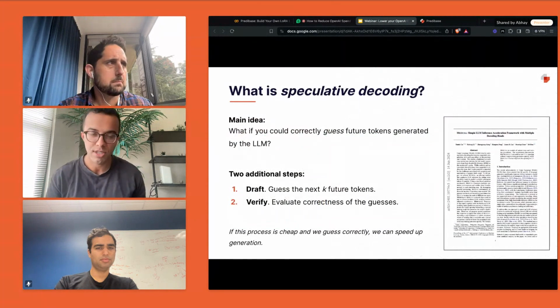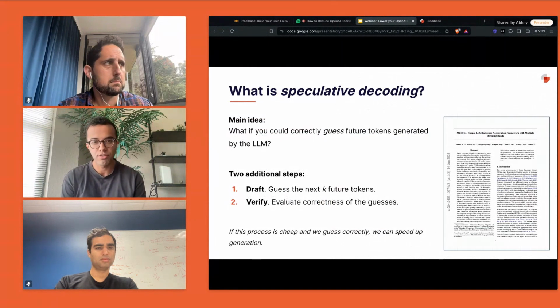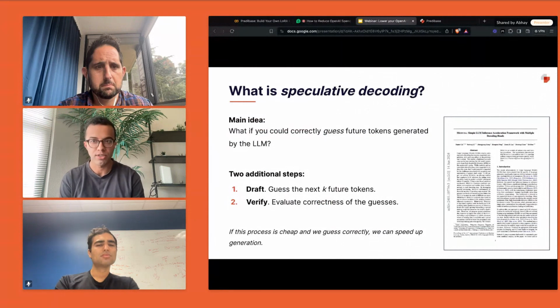In case you missed one of our previous webinars, the main idea of speculative decoding is, what if we could correctly guess future tokens generated by the LLM? If you could do this, then in theory you no longer have to generate one token at a time. You could actually generate, say, 2 or 3 at a given time. And then the question becomes, how would I do that? How does this work in practice?